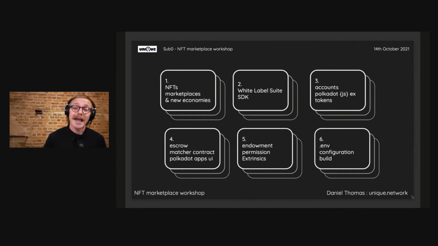We're going to talk about accounts. Greg's going to take you through opening accounts with a Polkadot.js extension. We're going to draw some tokens from a faucet bot. We're going to talk about escrow, show you how that works with our matcher contract and how to register that with Polkadot Apps UI. We're going to talk about endowment and what that means for blockchains and crypto networks.